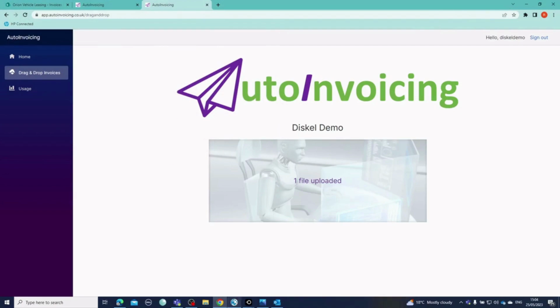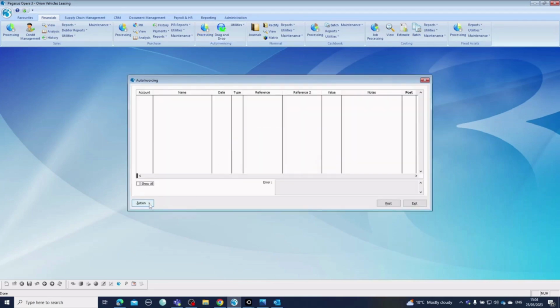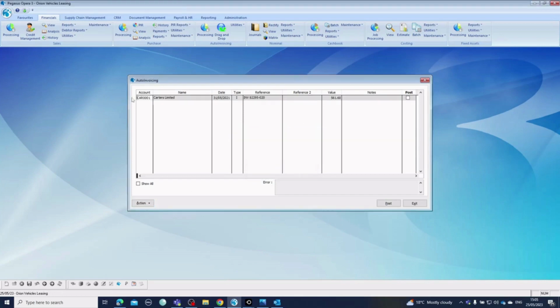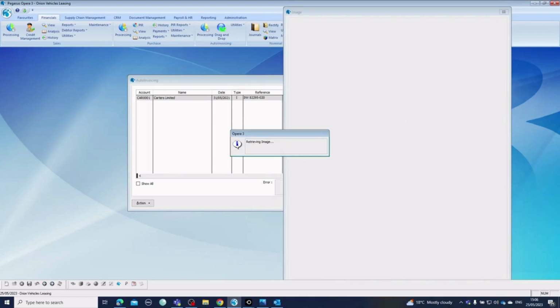we can then go back into Opera and call up the AutoInvoice processing form and requery for the transaction. AutoInvoicing has now read the invoice and there is one invoice to download. Here's the Carter's invoice I processed through AutoInvoicing, and if I double click on the transaction, it will launch the PDF as well as the detail that it read from the document.